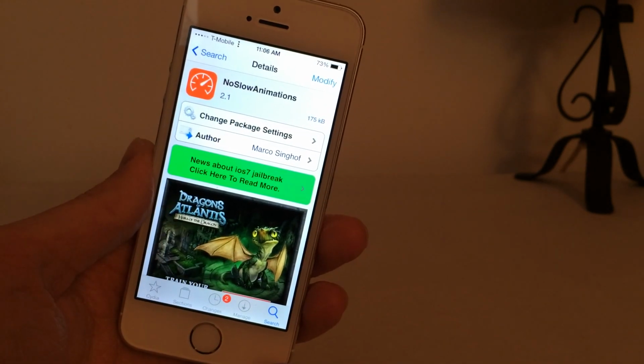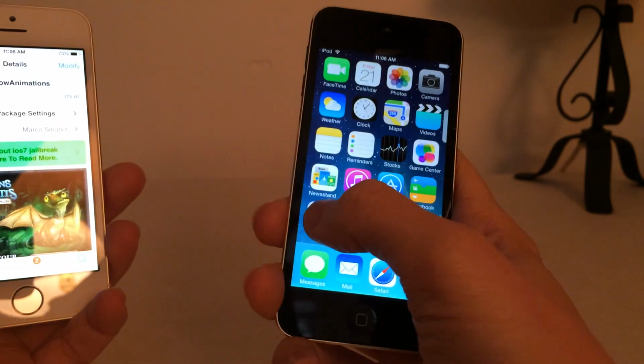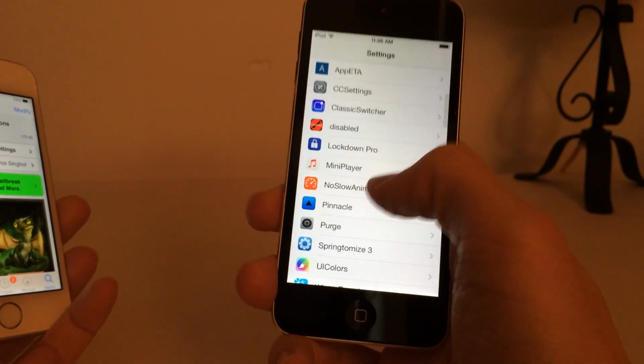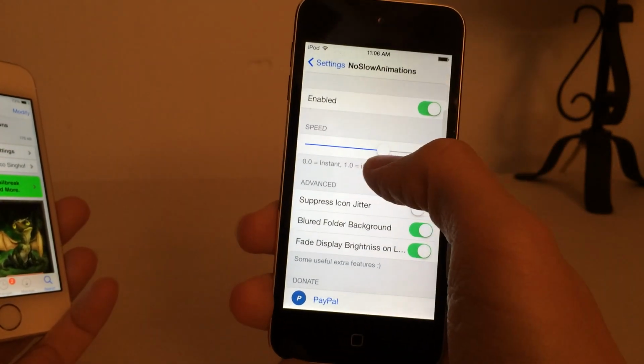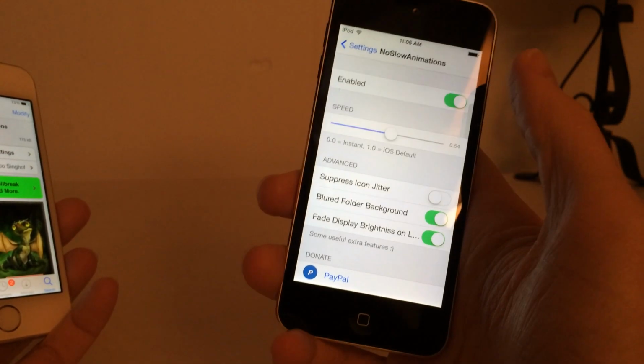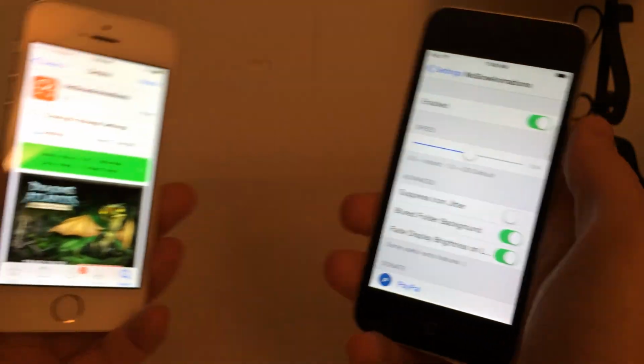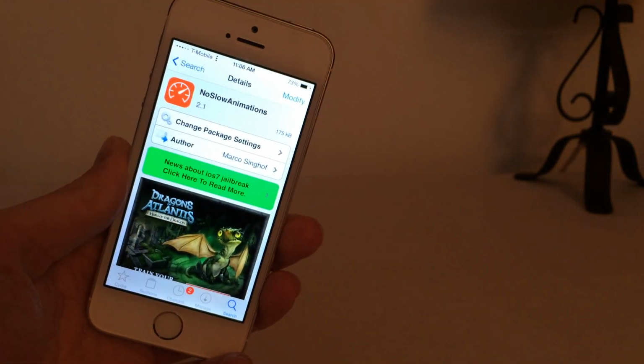And once you have installed the tweak on your device, what you guys do is go into Settings on your device and scroll down until you see No Slow Animations. Go in here, and here you can set your custom animation speed with this bar, and it just works really well. Again, you can speed up your animations to whatever degree you want to. And this tweak is actually free, so definitely go grab this.